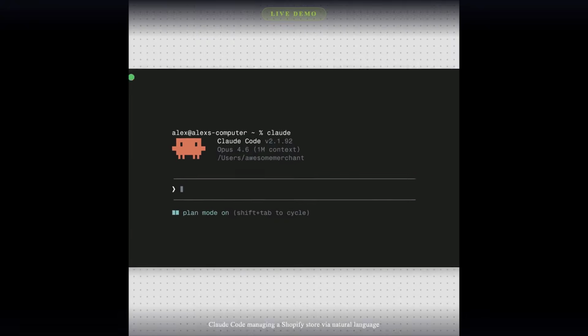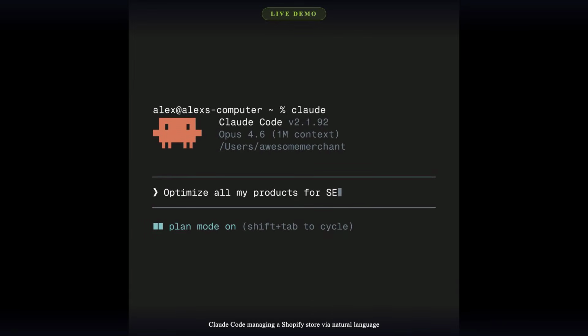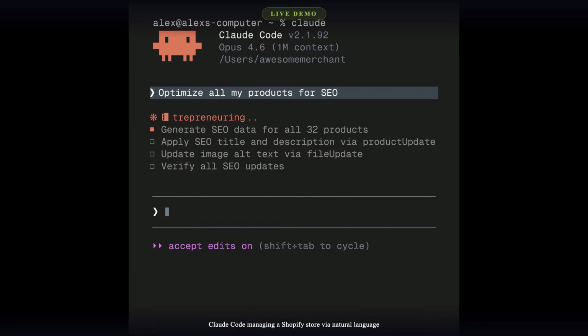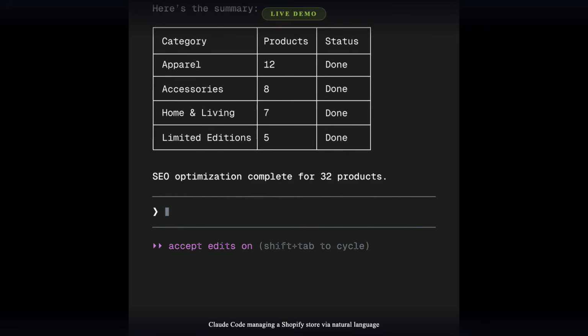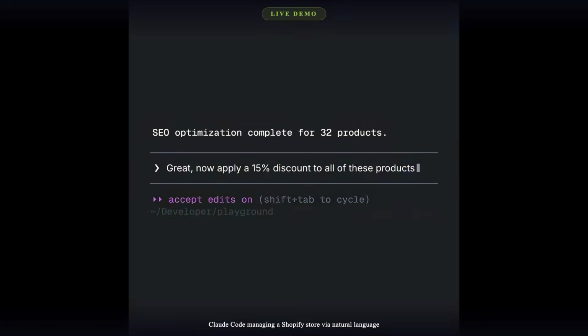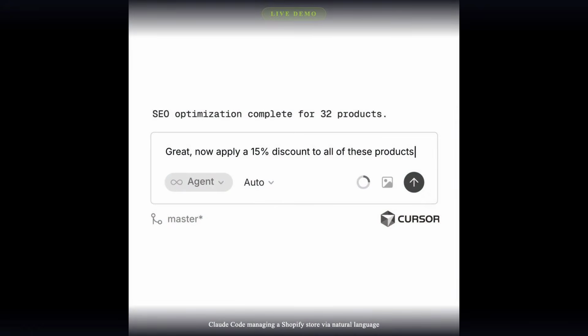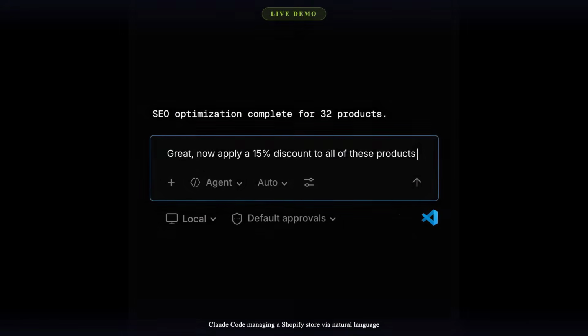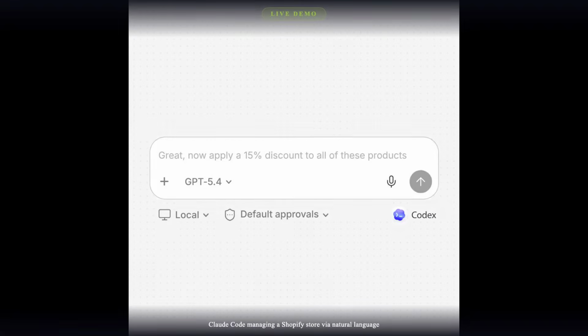Now, let's see it in action. Here's a real demo of Claude Code managing a Shopify store. The user types a simple natural language command, "optimize all my products for SEO." Claude Code breaks this down into concrete tasks. Generate SEO data for all 32 products. Apply SEO titles and descriptions via product update. Update image alt text via file update. And verify all the updates. Four tasks, all tracked, all automated.